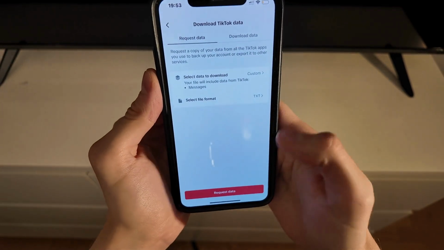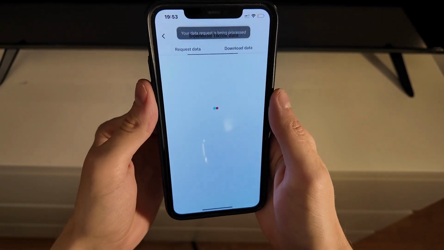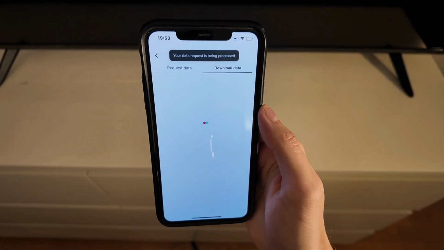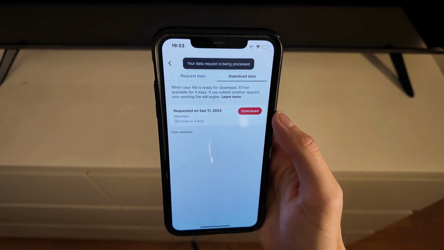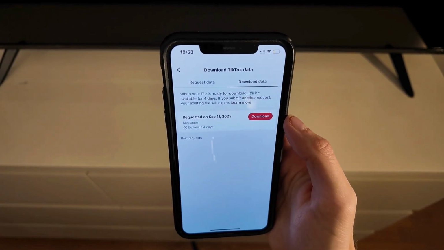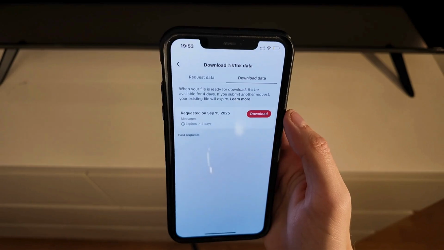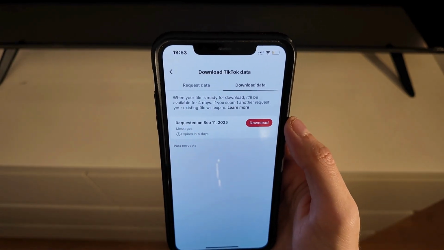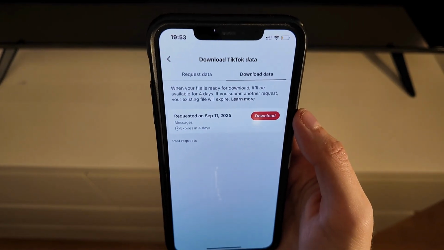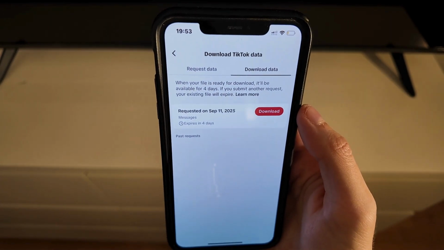Then click on done. And then you're going to click on request data, as you can see. So as you can see, your data request is being processed, and this can take a couple of minutes. And now when it's done, you can just click on download right here, and you will be able to get your data for your messages, what you have sent and what you have received. And that is basically exactly how to do this.